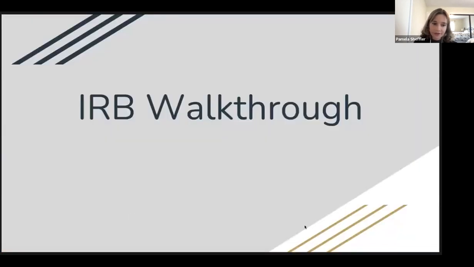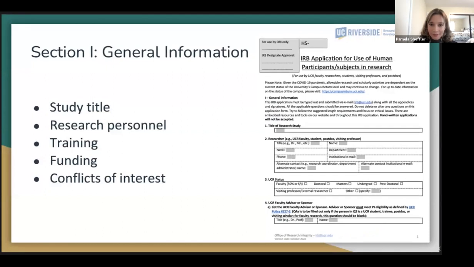So now we're going to go ahead and do an IRB walkthrough of the socio-behavioral type. This is the one that I'm most familiar with, being a psychologist, and so we'll walk you through this one. So the first page is Section 1, general information.